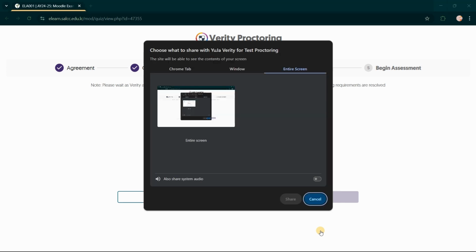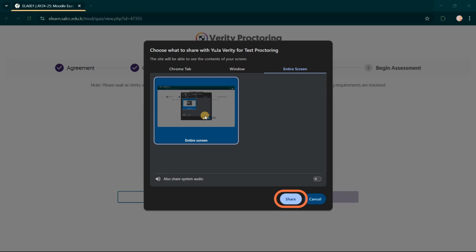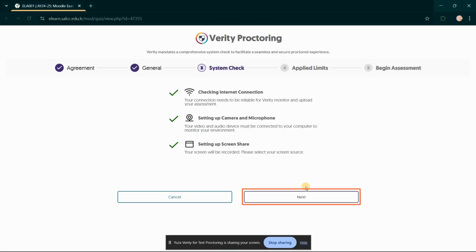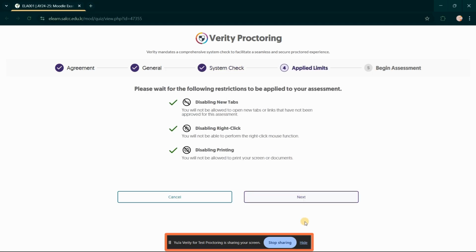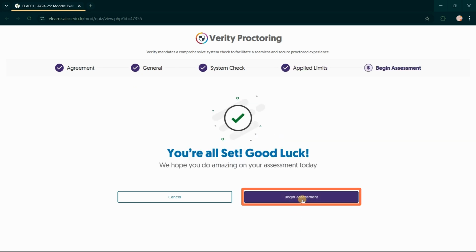One more pop-up window will appear to share your screen. Select the screen preview, then click the Share button at the bottom right of the window and click Next. Click Hide on the Google Meet Share pop-up. In Applied Limits, restrictions will be checked. All requirements are ticked, click Next. Finally, click the Begin Assessment button.